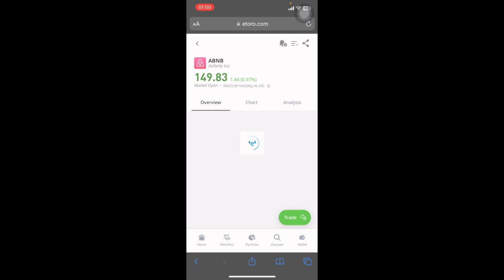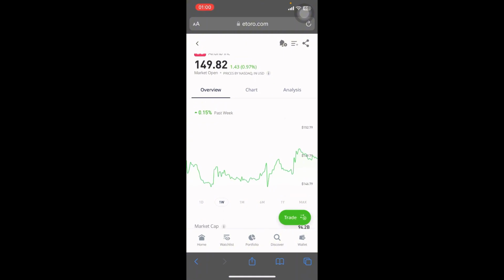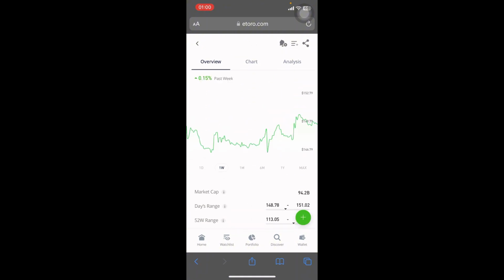There on the search bar, type in Airbnb and tap on it. There you're going to see an overview of the share of Airbnb, its chart and analysis. Well, you have to do a thorough review.